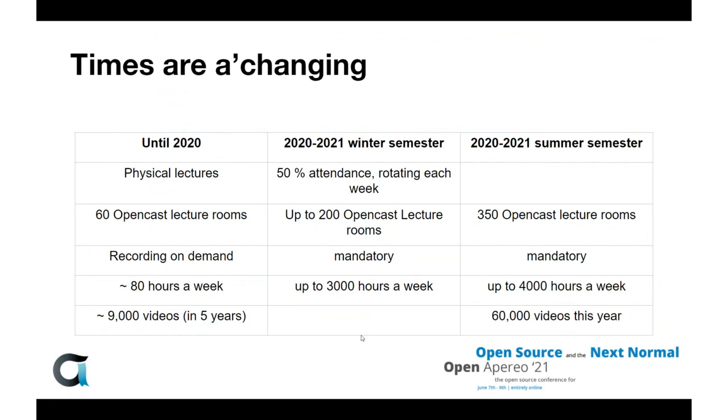The change during the pandemic is that the university decided to have 50% attendance. So we have half of the students here locally and half remote. The remote students could access by live streaming, but also by recording. Recording was not mandatory. So we first expanded our infrastructure to 200 Opencast lecture rooms, and then about 350, now 400. We are continuously upgrading the number of rooms equipped for Opencast.